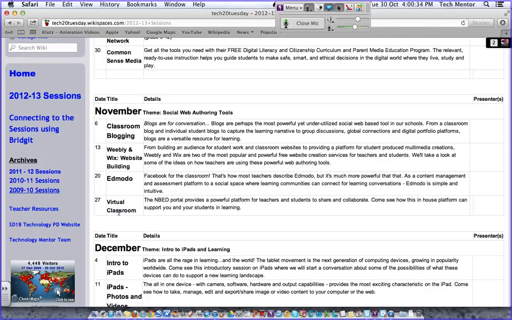And then on the 27th of November, we're going to be looking at our very own virtual classroom, which is available on the NBEd portal, and providing another great platform for teachers and students to connect. So we're going to be having a look at those four in November. That's our theme, social web authoring. And then in December, we're going to move on into a couple of sessions on introduction to iPads.